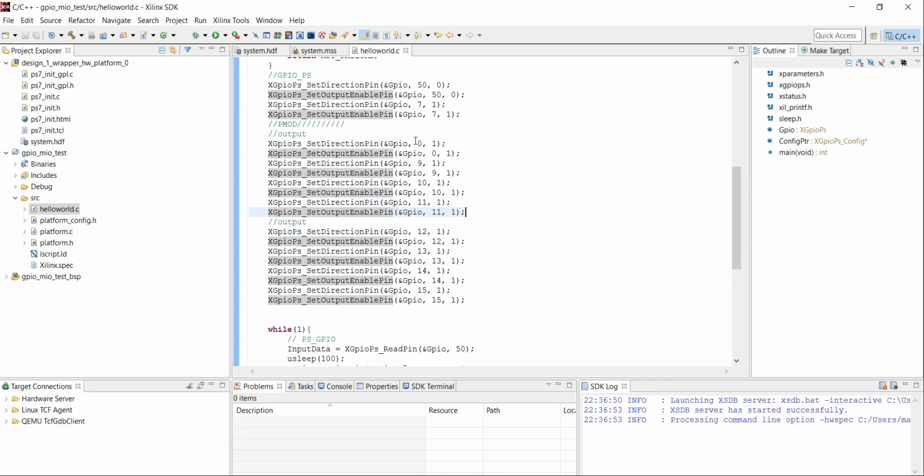Again, so 0, 9, 10, 11, 12, 13, 14 and 15. These are the MIO numbers which are connected to the Pmod, and these values are again taken from the ZedBoard manual, and I have put 1 1 1 1 1. It means they are configured as an output. Okay, so the configuration is done.